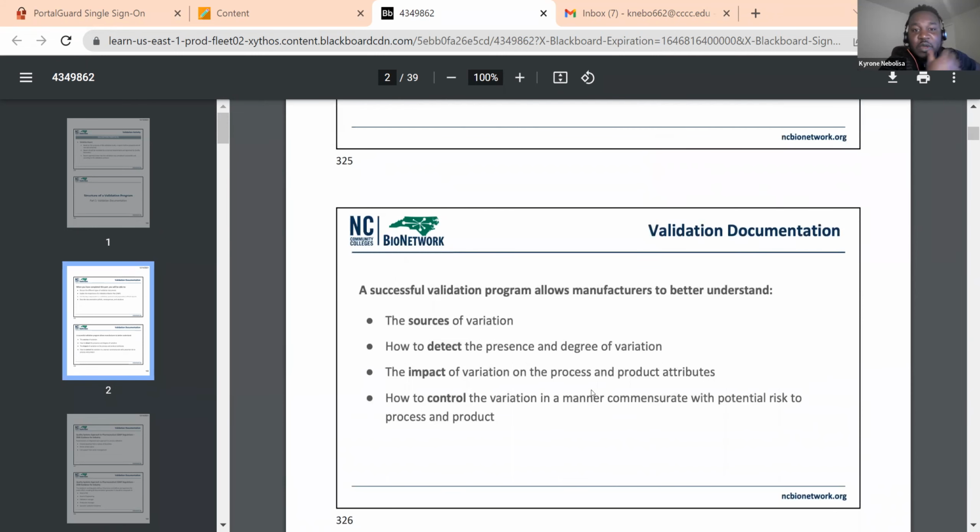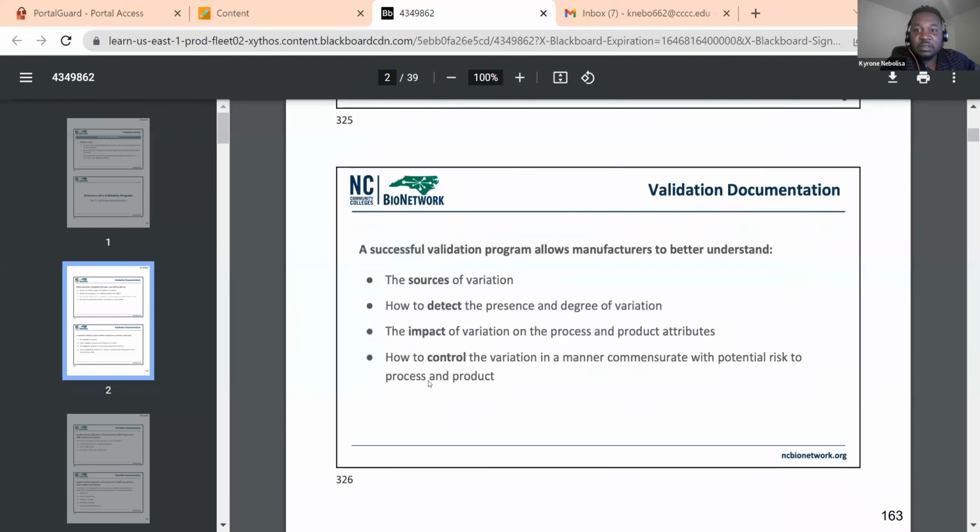So one thing to note is a successful validation program allows manufacturers to better understand sources of variation, how to detect the presence and degree of variation, the impact of variation on the process and product attributes, and how to control the variation in a manner commensurate with potential risk to process and product. So the validation program overall lets you understand your key attributes within your process, the ranges, how you're going to handle that, and it analyzes the risk to the process and product.